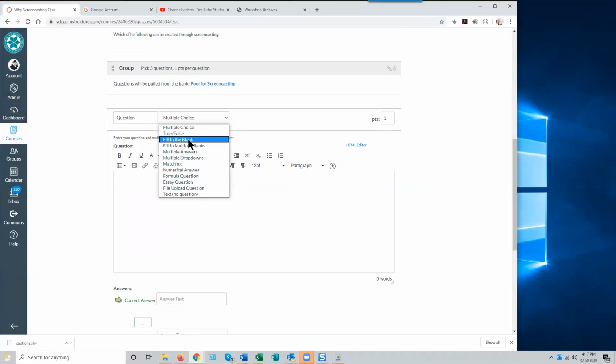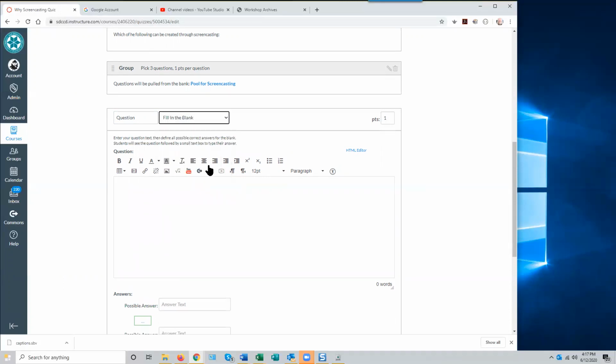A fill in the blank question. And it tells you here, enter your question text, then define all possible correct answers for the blank. Students will see the question followed by a small text box to type their answer. What are the colors of the flag? There you go.